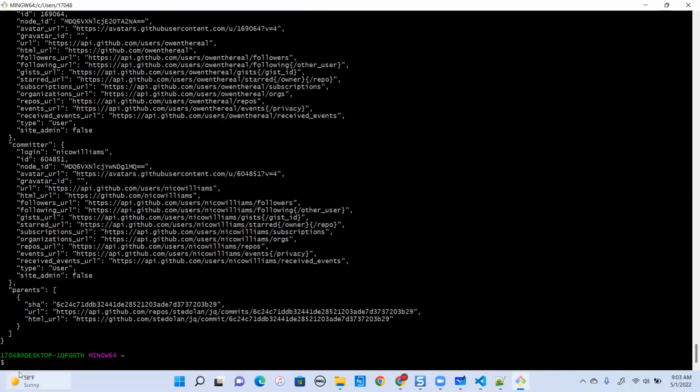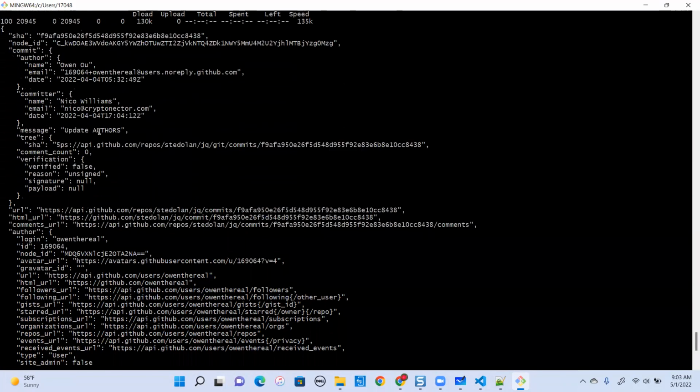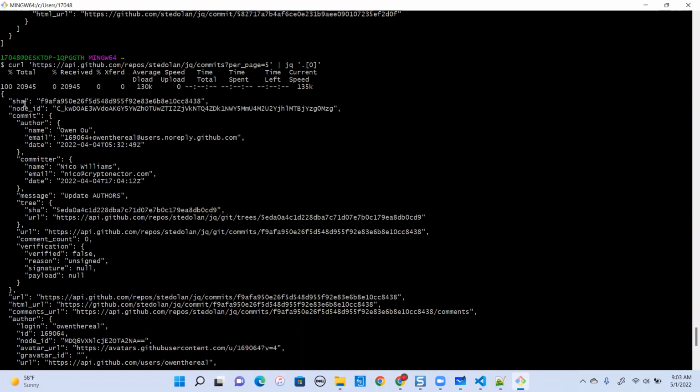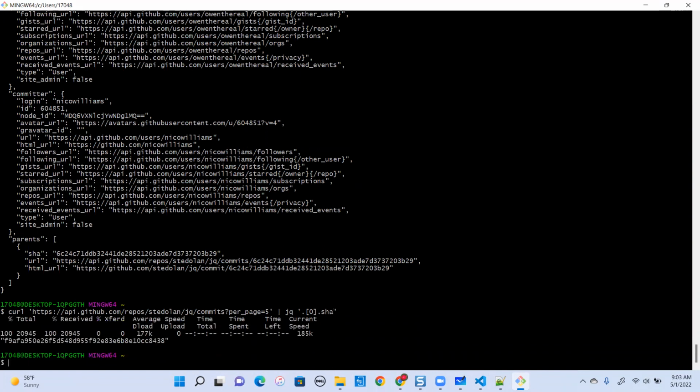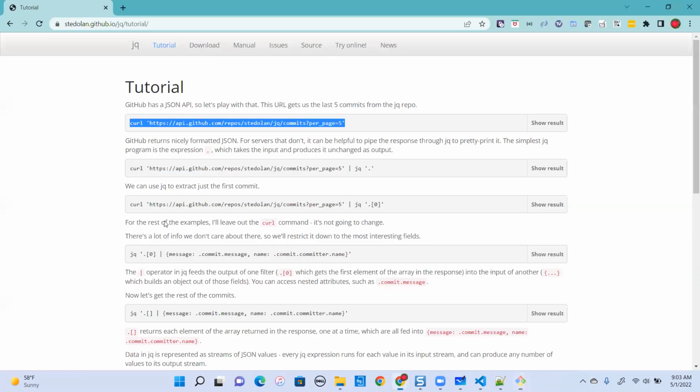So if you see here now, it is an object. In this object, you want to just, let's say, look at sha. What you could do is dot, you could do sha. So it will just return the sha for you. So I will let you go through this, exercise this whole thing.